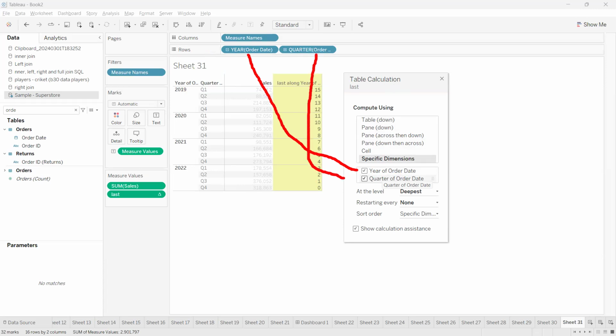So here also I should see the quarter in the second place. For example, sometimes this quarter may appear in the first place. But if you go to row shelf, I have year in the first place, quarter in the second place. So we have to make sure that this order should be the same order as you see in the row shelf. So what I will do, I'll simply drag my quarter next to the year.